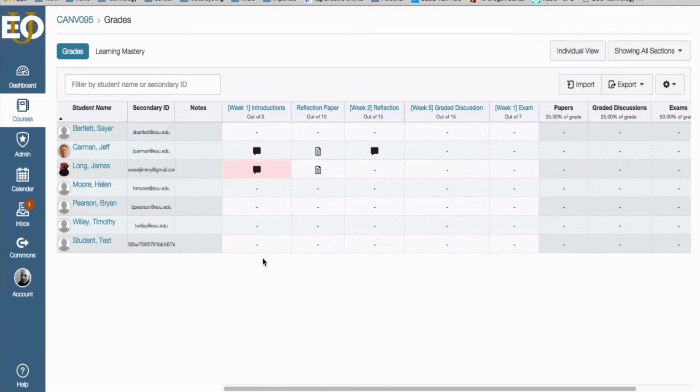Under the week 1 introductions assignment, you see I have 2 people that have submitted that assignment. This is a graded discussion. That's why the submission indicator is a speech bubble that tells me it's a discussion. Here there are little papers that have been submitted. You can see the icons for papers mean that's a file upload assignment that needs to get graded.